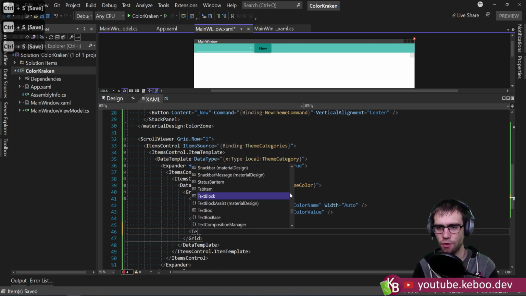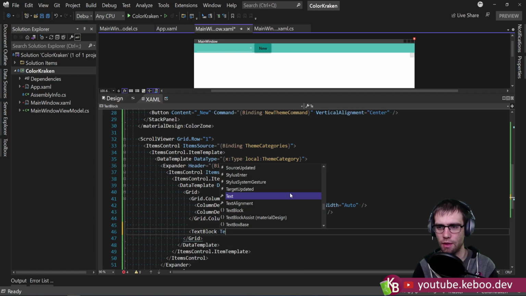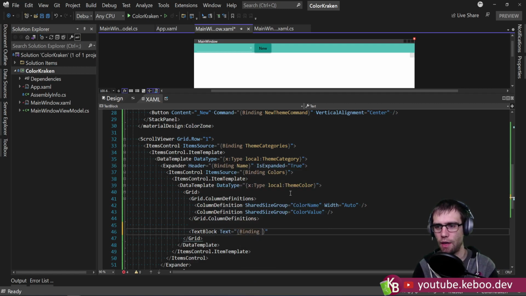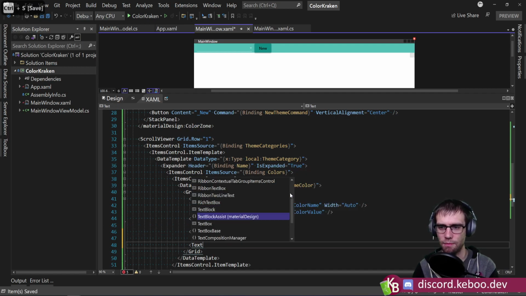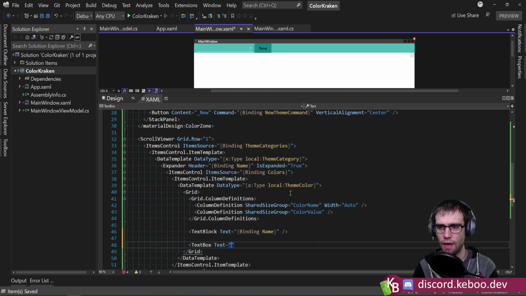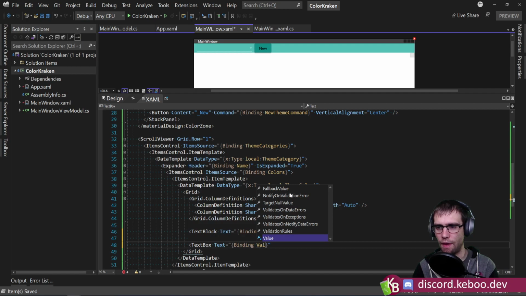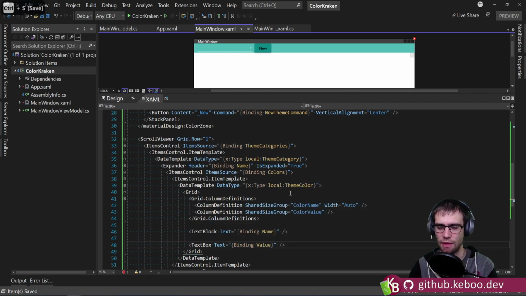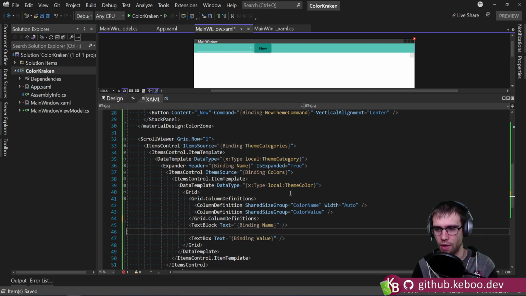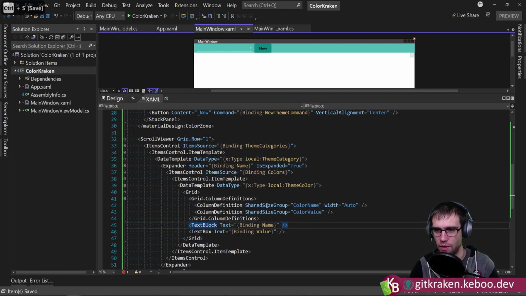So the first one, text block, text, binding gets name. And then the second one, we will go with text box, text, binding, value. Now, I think I'm going to add in some additional columns because I want to have like a color picker and that kind of thing. So that's a thing that I think I want. But we're going to add that in a minute. First, we're going to get this much working.